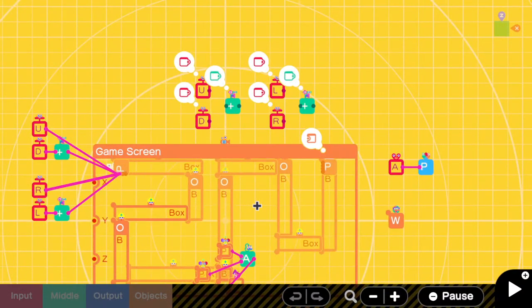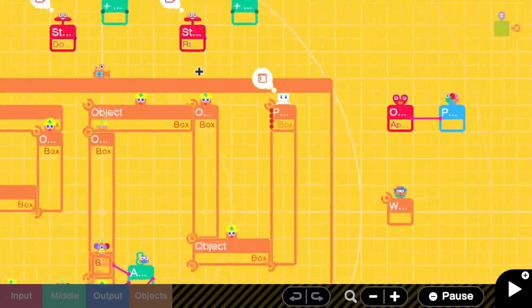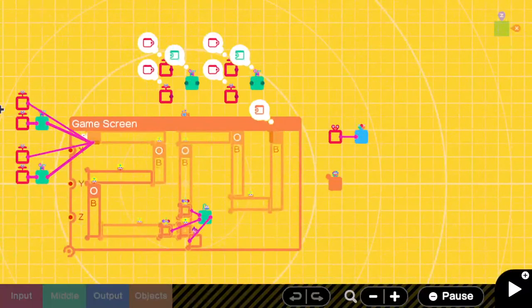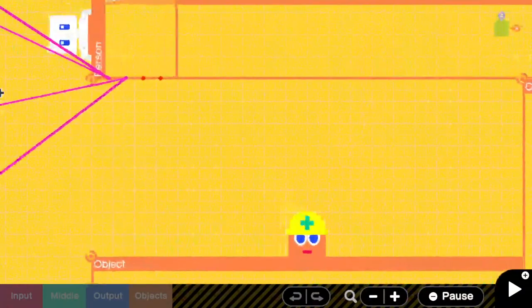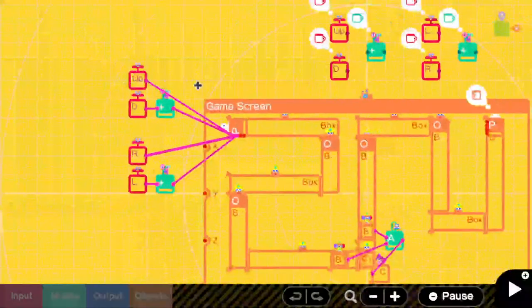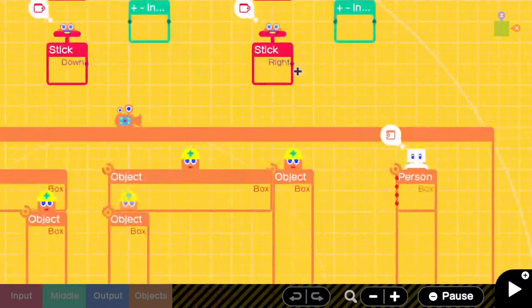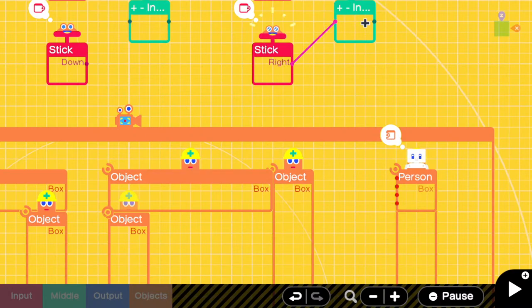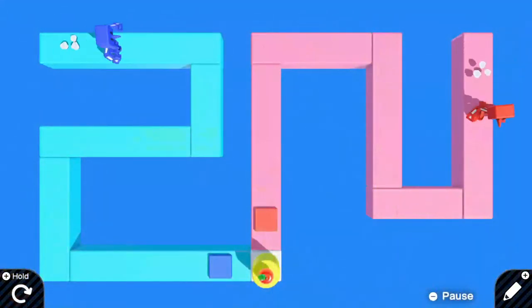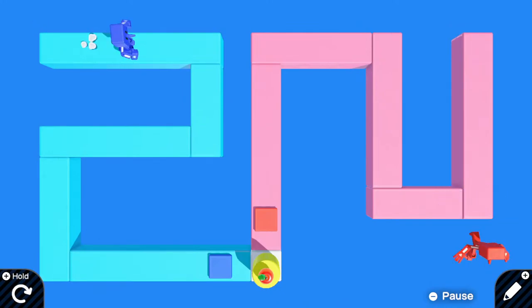All right, so person is here. So when we get multiple inputs going in, it's going to add them together. Okay. So I want right to actually be negative one. So let's flip right. And we'll add that to his forward backward. And that works. Left does not make him go backward though.